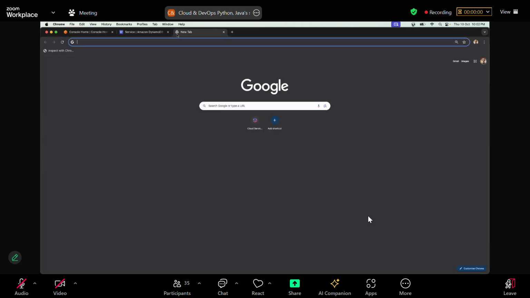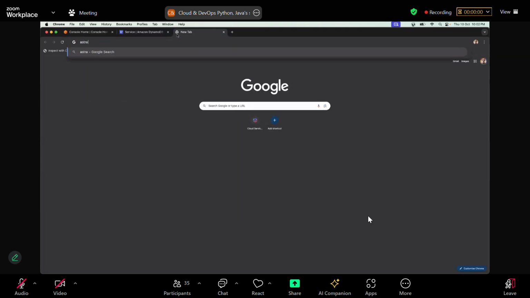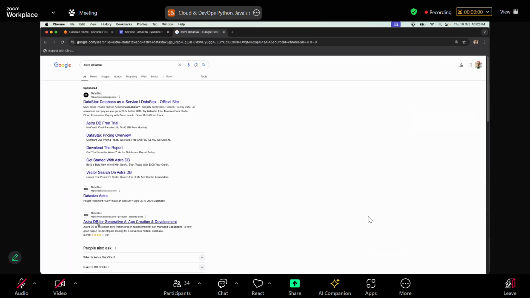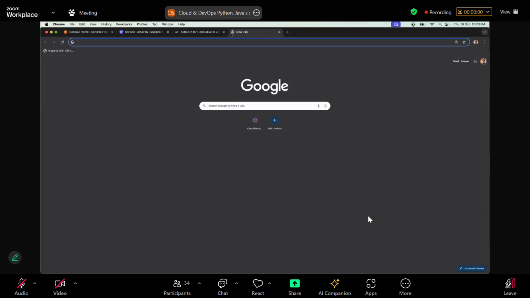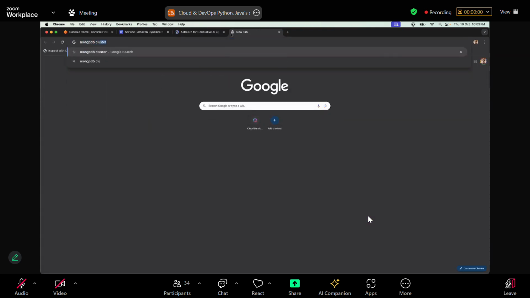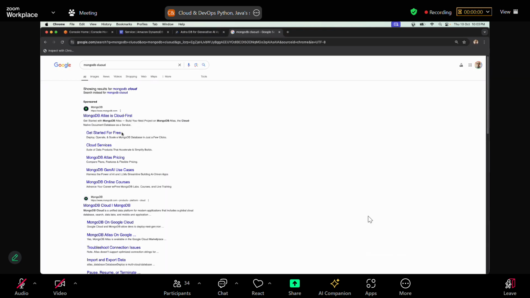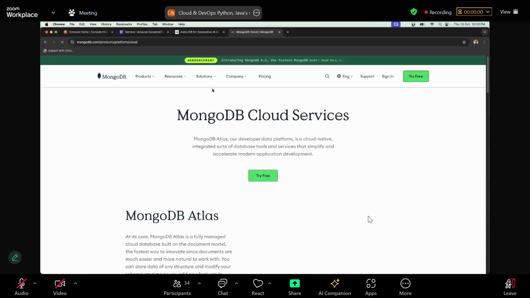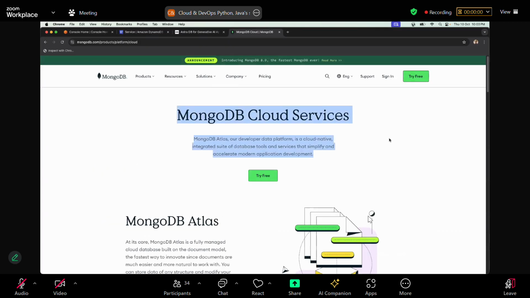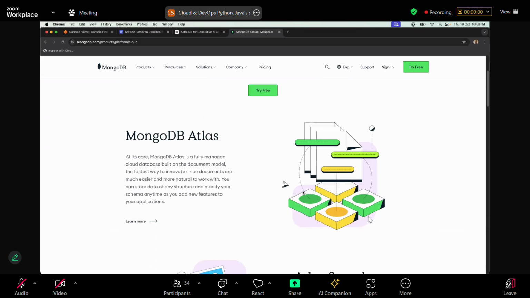Two years back, I would have told you serverless databases are what the industry is using. Now it doesn't matter, because the industry is actually working on these specific databases only. First option is MongoDB Cloud, where you go and work on a serverless database. You don't have to worry. It is a fully managed cloud database.